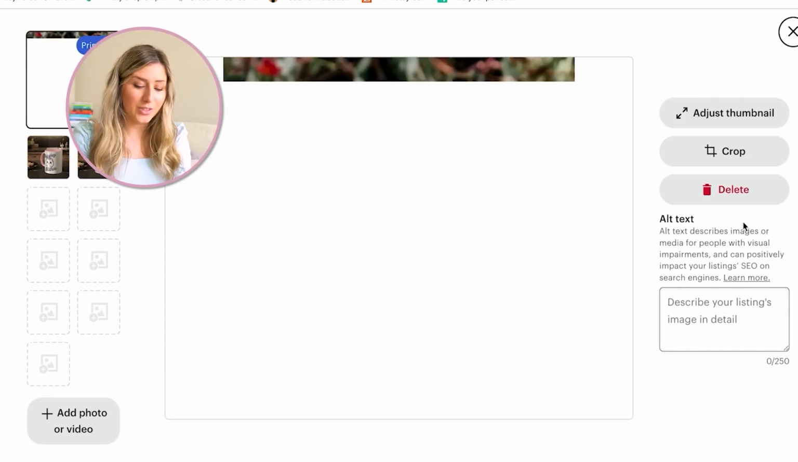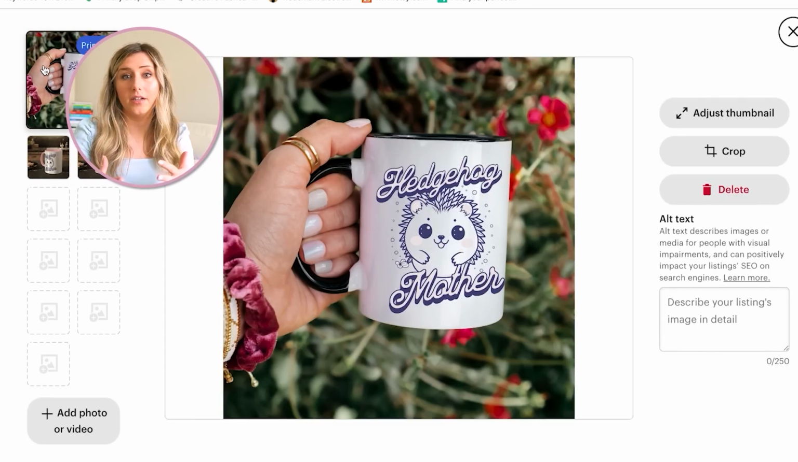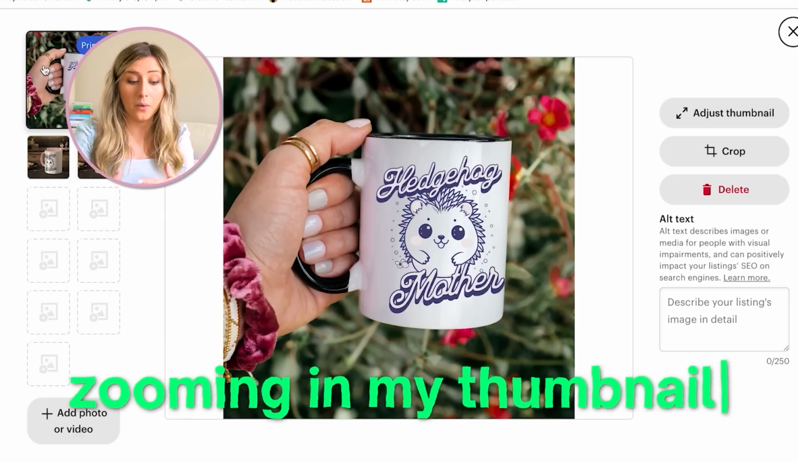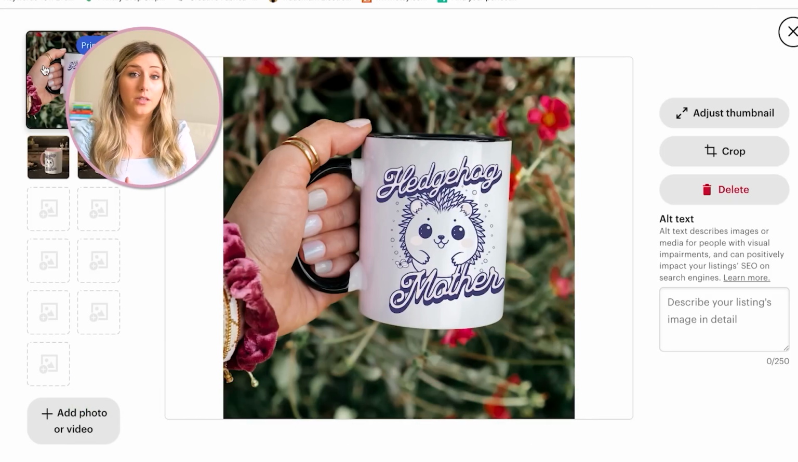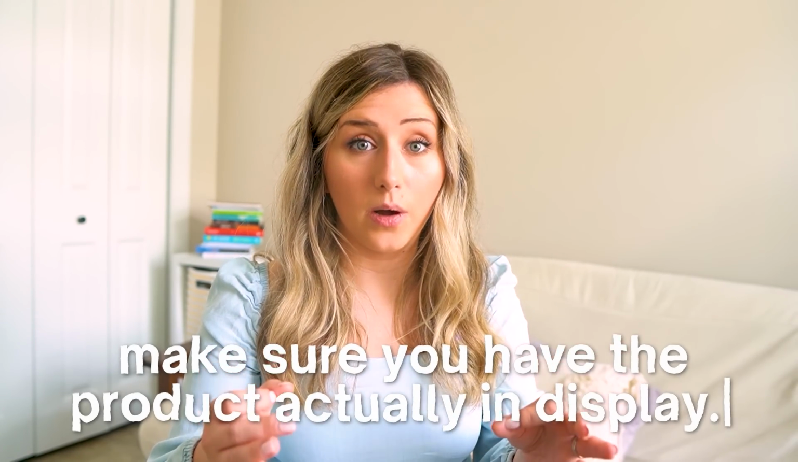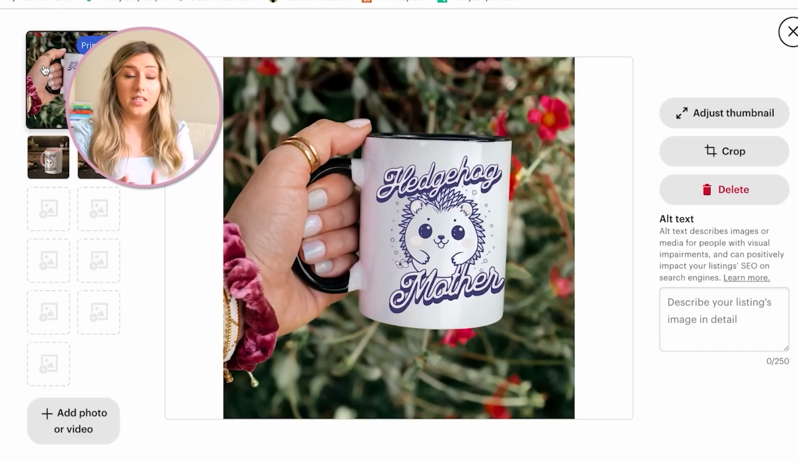I'm going to just adjust my thumbnail. What I'm doing here is zooming in on my thumbnail. This is one thing I recommend to those of you who are new to creating mockups and thumbnail images, on how far you should zoom in. For products, you want to make sure you have the product actually in display. I'm not talking about the design, I'm talking about the product itself. I've seen a lot on Etsy where people zoom in way too far.